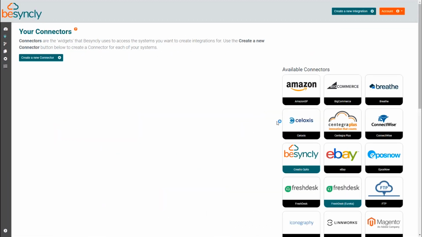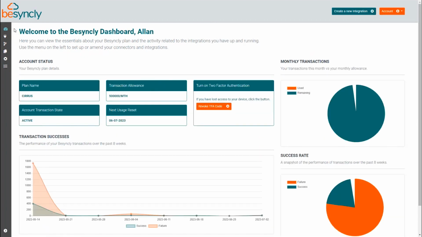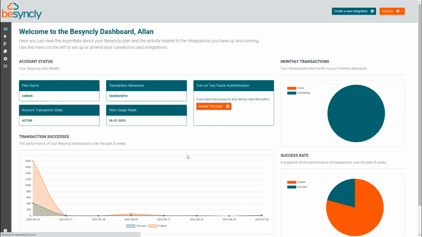So let's look at the platform as a whole, and the terminology. We've got dashboard, connector, integrations, and templates. We'll start off at the dashboard. The dashboard allows the user to see the transactions they have used. On a 50,000 transaction allowance here, I still have over 49,900 left for this period. It's a demo version.